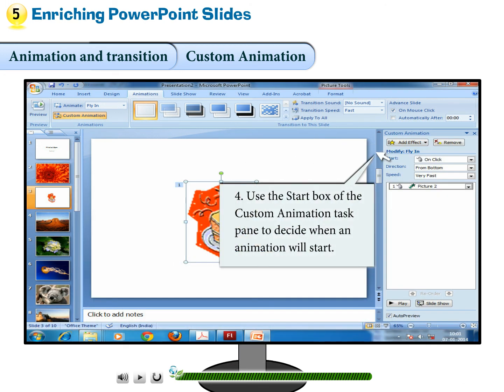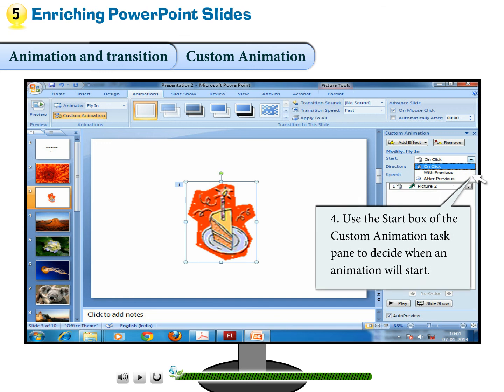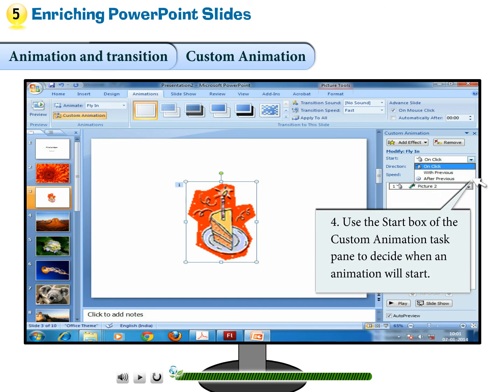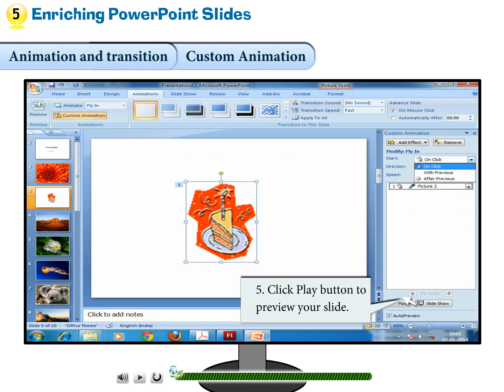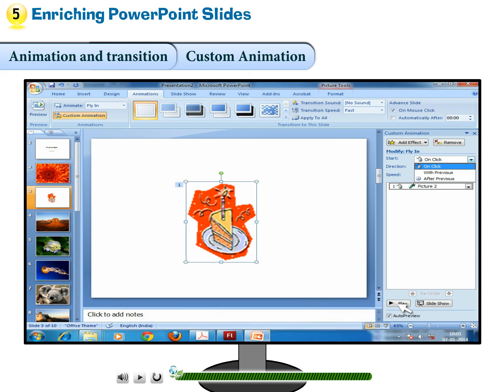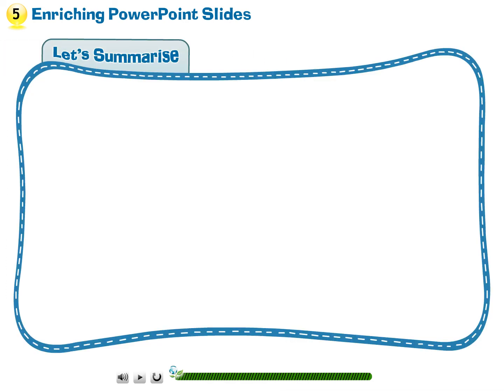Step 4. Use the Start box of the Custom Animation task pane to decide when an animation will start. Step 5. Click Play button to preview your slide. Let's summarize.